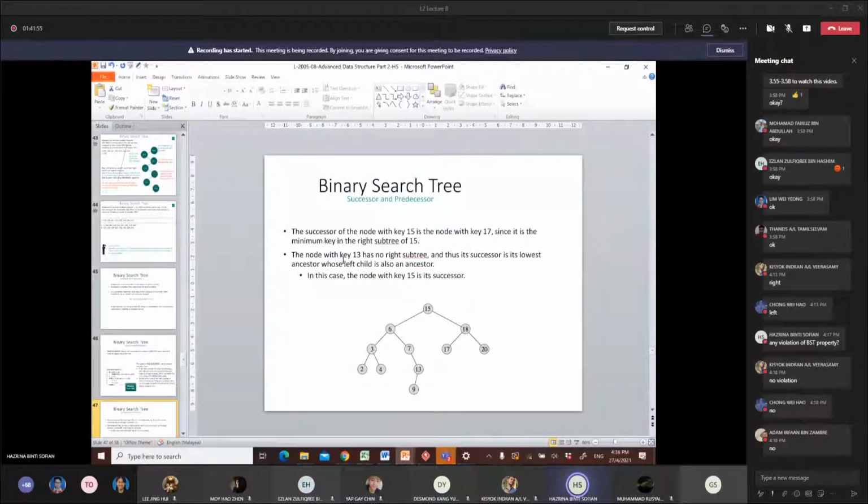For example, we need to find the successor for key 13. Where is key 13? Key 13 is here. So key 13 has no right subtree. Okay, so what it needs to do is go to the parent here. It will be 15. So 15 will be the successor for 13. Okay, so this is the concept that the binary search tree uses to find the number before and after any key.